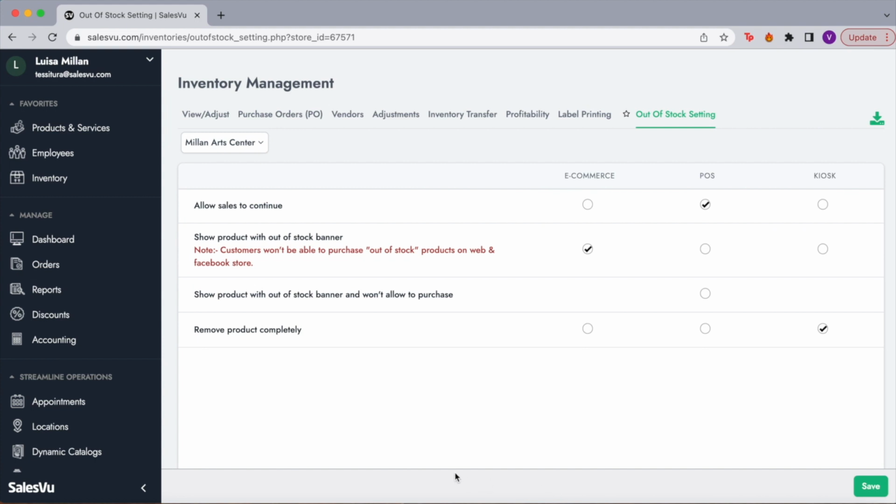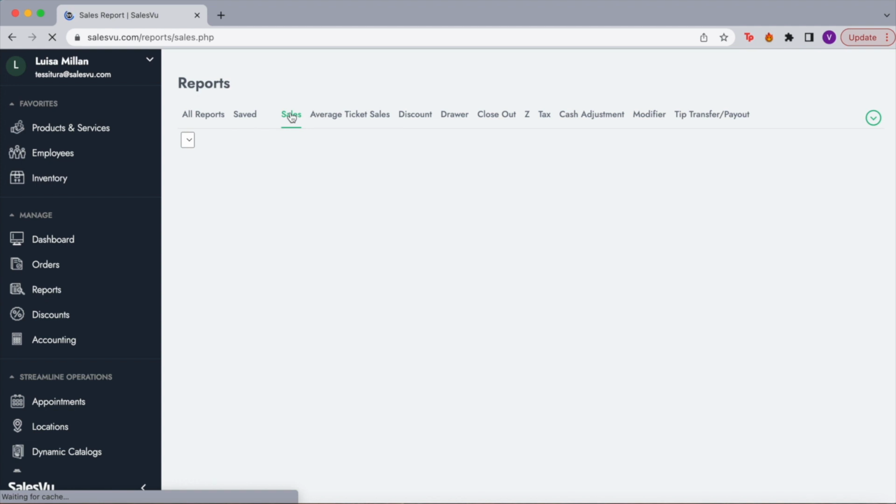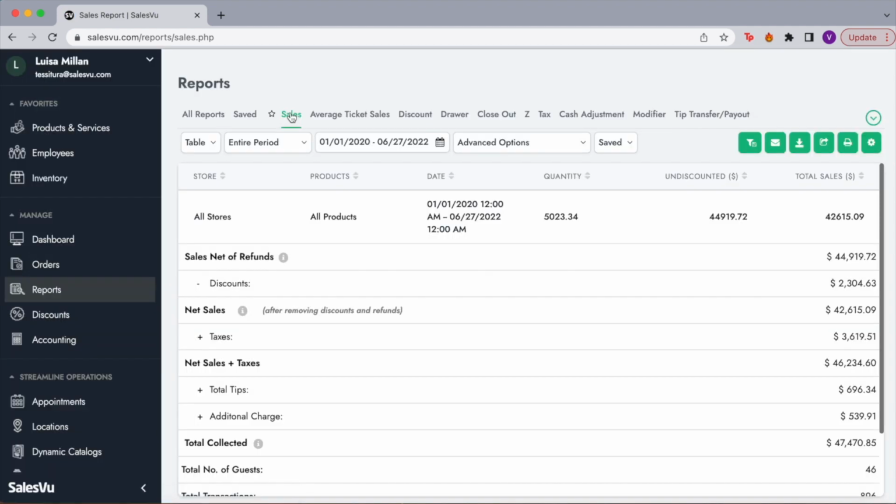Perfect. Now I'm gonna walk you through the last module in this video, which is going to be reports. So I'm going to this left sidebar and I'm going to click on reports. Now in here you can see all your sales reports. So I'm just gonna do a very quick example of how to pull up one of these reports, and I'm going to explain some of our features that we have right here. So in here you can see the store, the products, the date, the quantity, undiscounted price, and then the total sales.